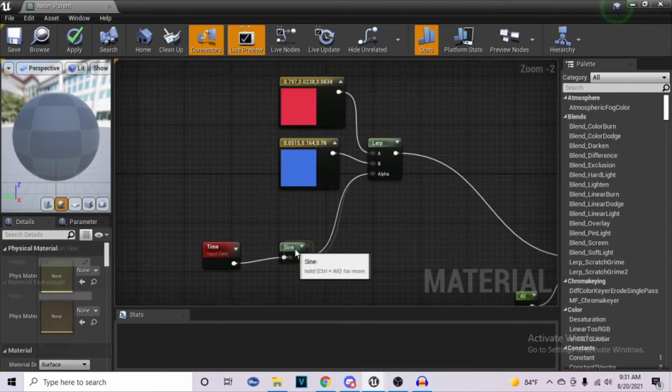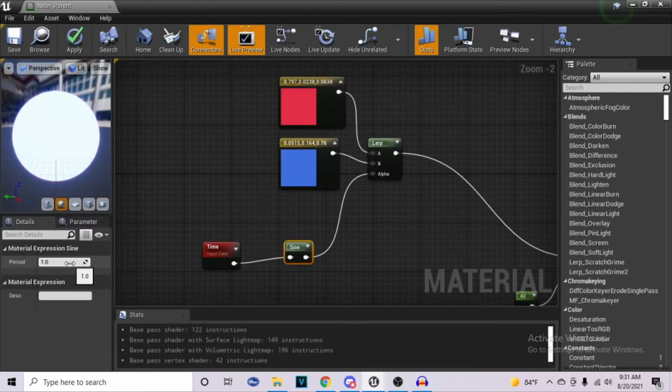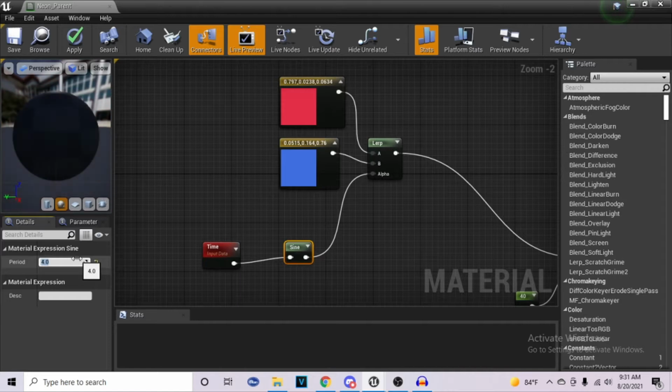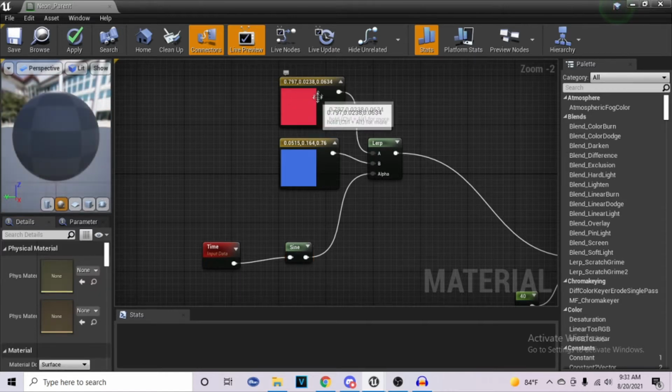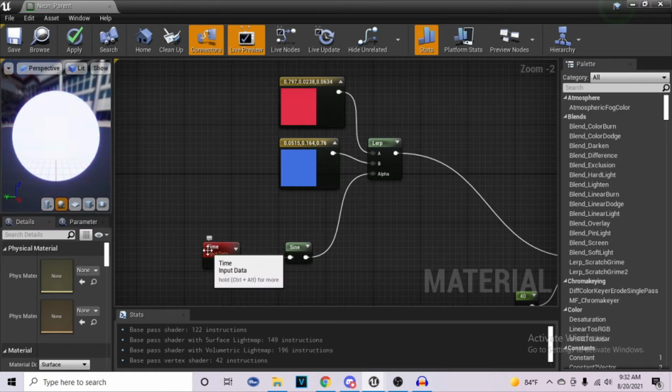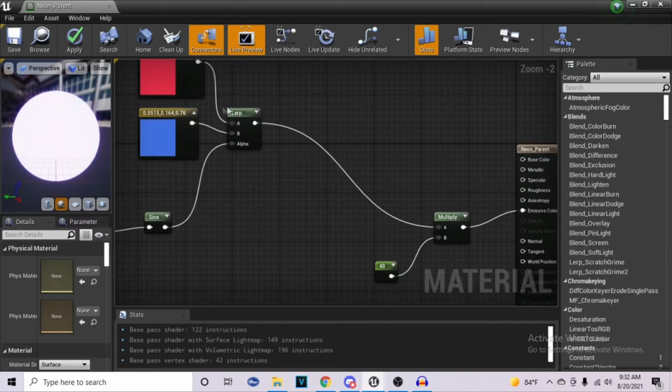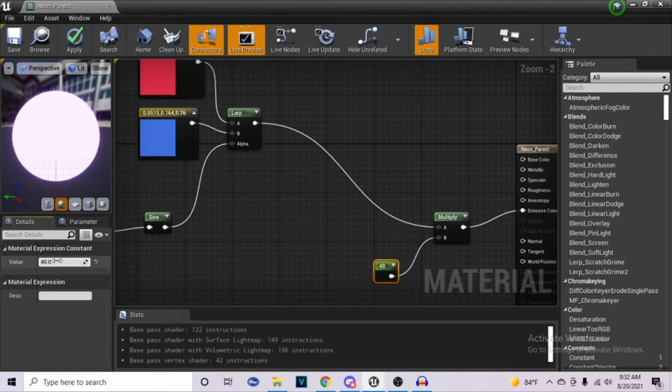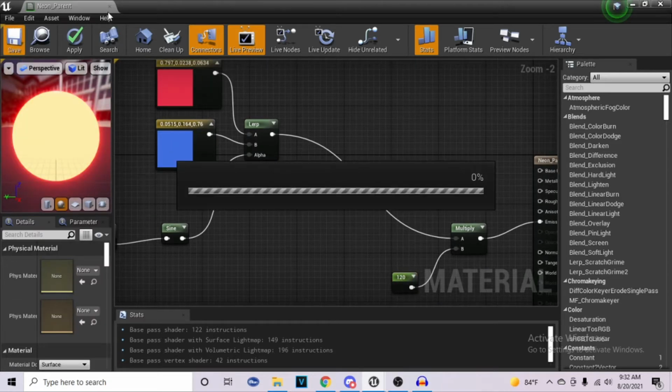So what this is doing essentially, we can change the sine to say 4. What this is doing is taking these two colors, plugging them into lerp, and then this time and sine are basically saying this is the delay of time for which these two colors will vary. And then we plug that into our multiply so that we can change the emissive amount here still. So you can see here now, we have a color changing neon light.